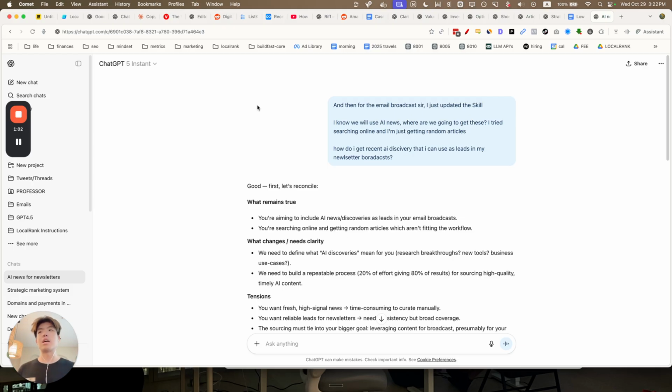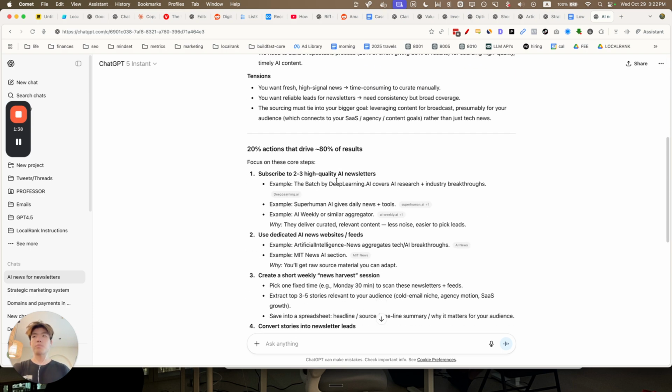So basically what I did is I just put the issue that I had into ChatGPT, and what you can do is use this little dictate thing down here to just verbalize your problem and the thing that you need help with, and then just use instant, right? So basically I just pasted it in, and then I said, how do I get recent AI discovery that I can use as leads in my newsletter broadcast? I clearly gave it enough context, and then I told it what I needed help with, and then it responded with all of the ideas down here.